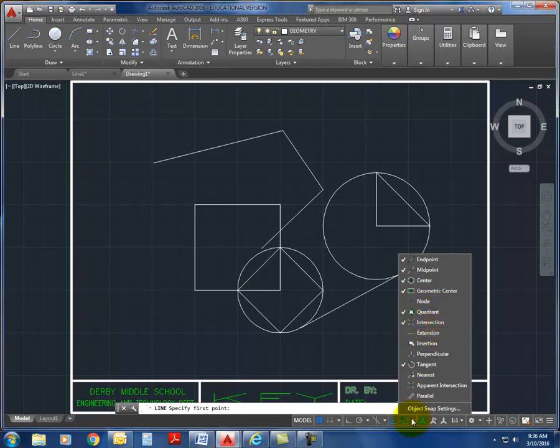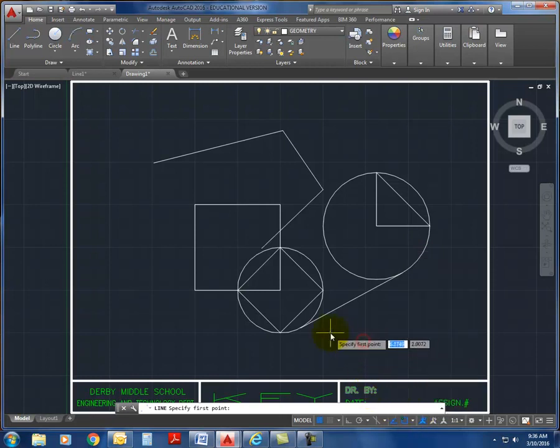The next one I want to talk about is intersection. So we want to come not from the midpoint and not from the end point, but the intersection of these two lines. And you can see it's represented by an X. So from that point to maybe the midpoint of this line. And so that's a quick introduction to snaps.